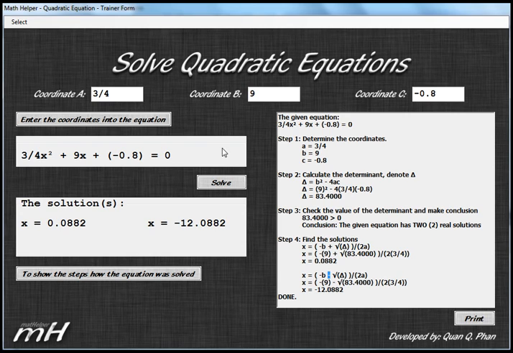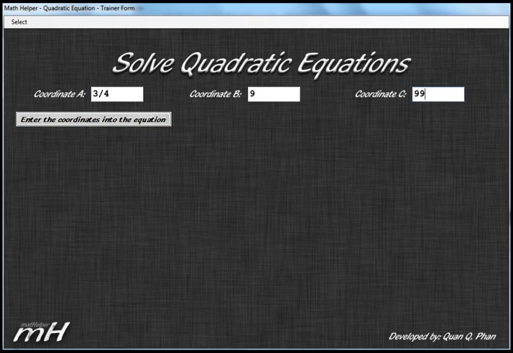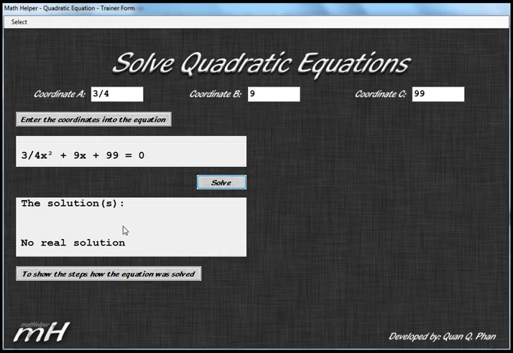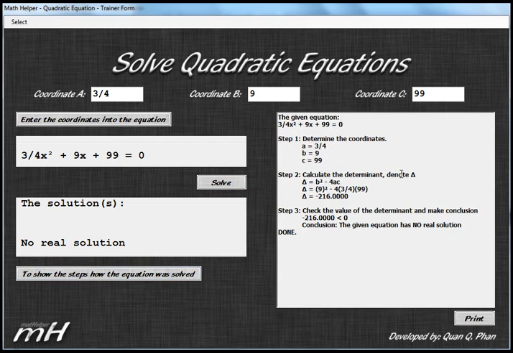What if I input another equation which doesn't have any solution? Let's say 9, 9. Okay, here we go. No real solution, and I show the student how to get it. Here is how to get it. Still determine the coefficients, calculate the discriminant, and this is a negative number, so no real solution.